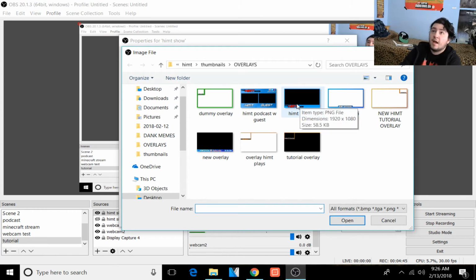Now I want you to pay close attention to what this file type is saying. The file type is a PNG, 1920 by 1080. The size doesn't really matter, but the file type and the dimensions do matter. I have most of mine in 1920 by 1080. Like I said earlier, you can have it in 720, but I just prefer the higher quality overlays. I'm going to keep it as a PNG. That's the most important thing. That way the background is transparent, not white.